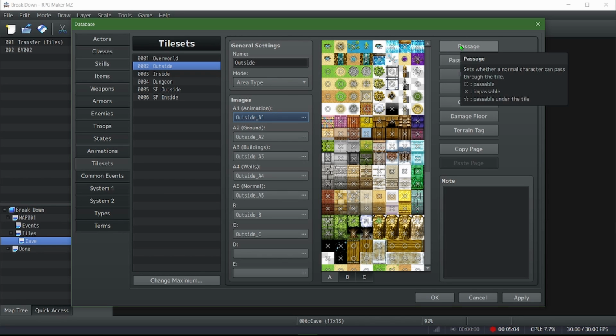Now, passage sets whether your player can pass through the tile. O means it's passable. They will walk over it. X is impassable. Nothing can walk through this tile. And star means that they will walk under the tile.